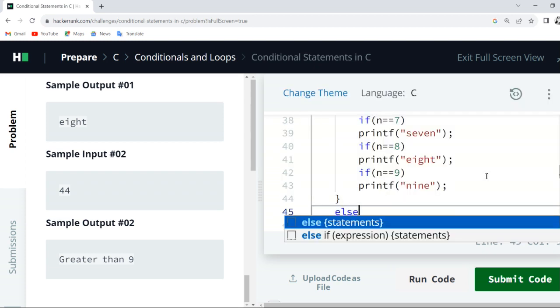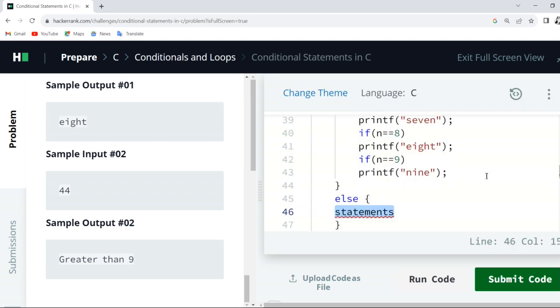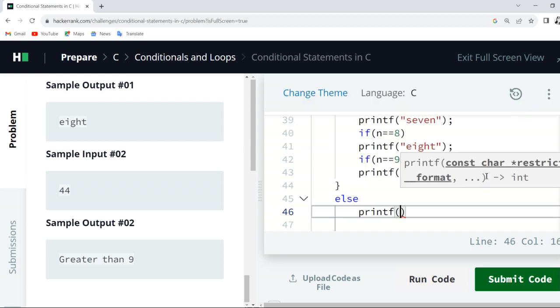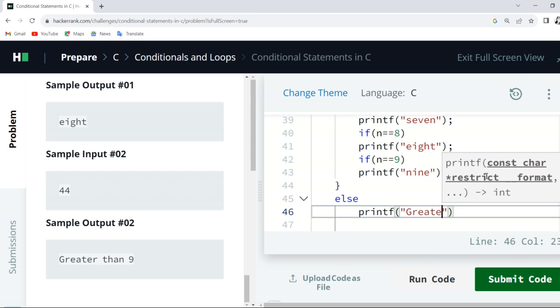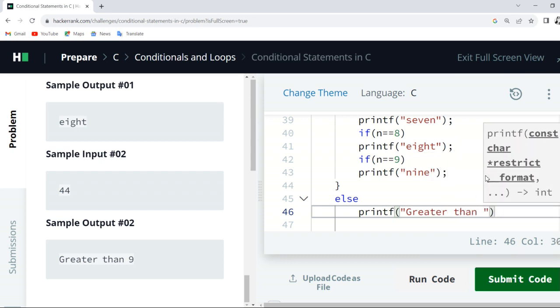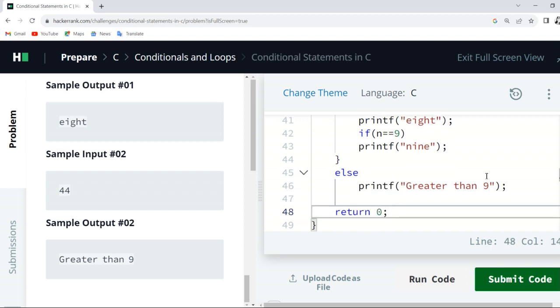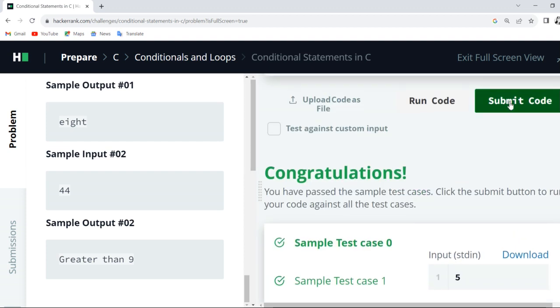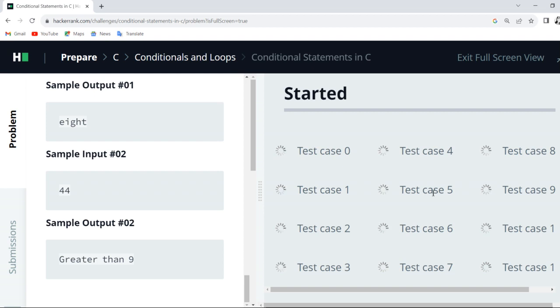Now here you have to give the else part. Else statement should be printed. No need of this, so I'm directly printing here printf. It should be printed as greater than 9 and semicolon. Close the bracket and the return type, return 0. And now run the code and check whether all the test cases are passing or not. Yes, congratulations. Submit the code. See whether all the hidden test cases are passing or not.